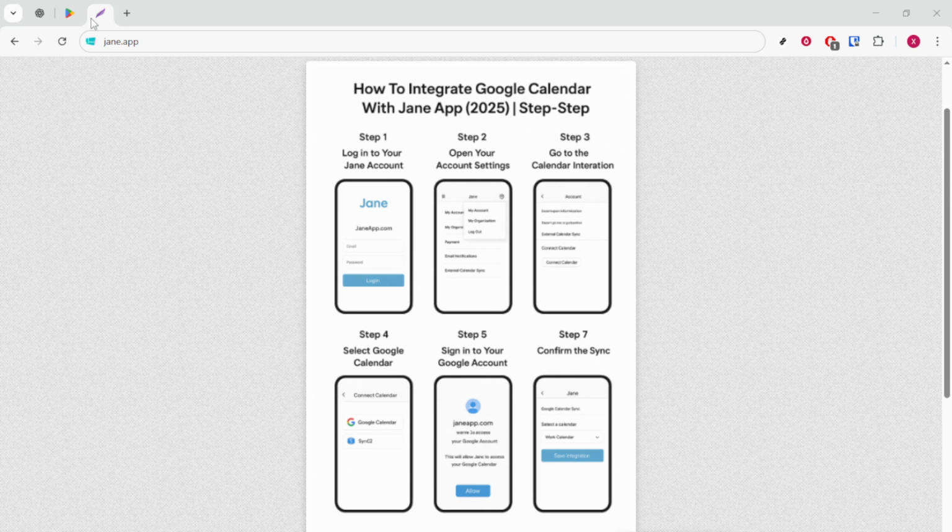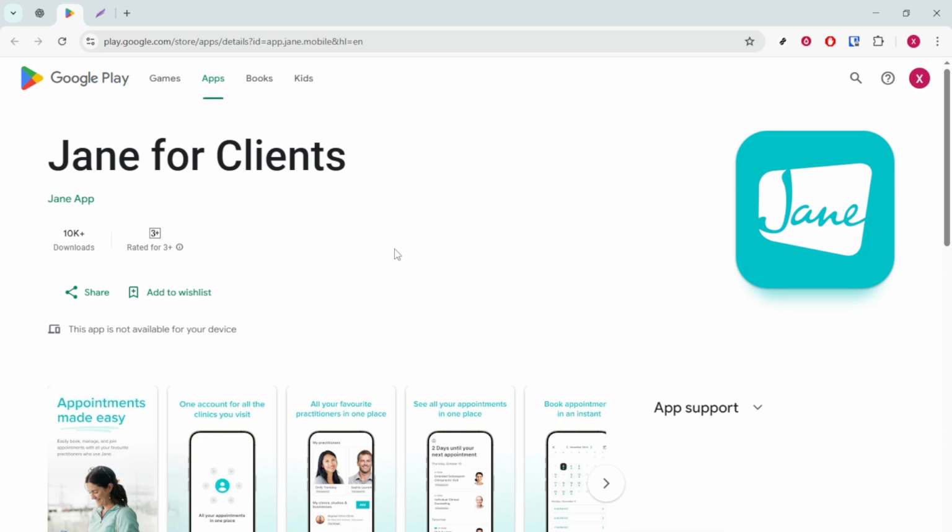Before we begin, make sure you have access to your Jane account with the right permissions and you know which Google account you want to connect. A desktop browser is best for this setup, and if you use a pop-up blocker, consider temporarily allowing pop-ups for this process. Start by signing in to your Jane account.